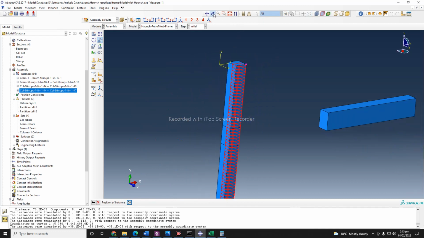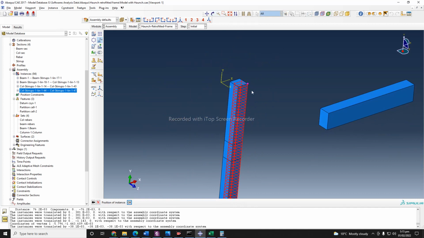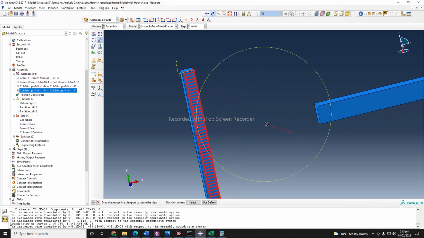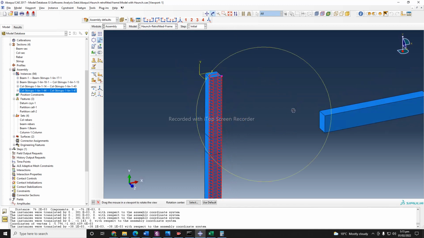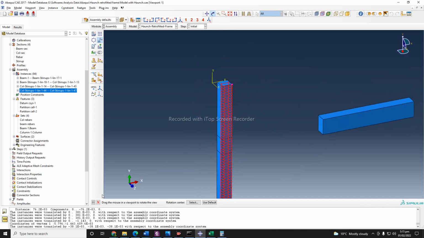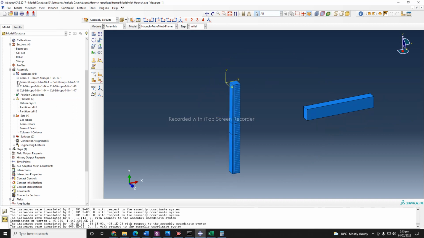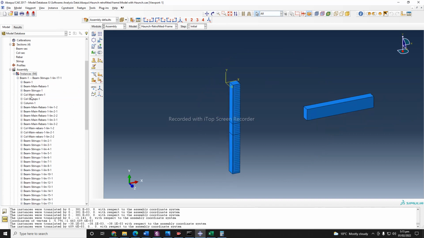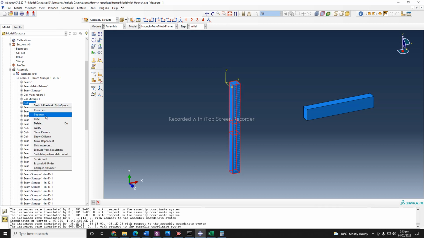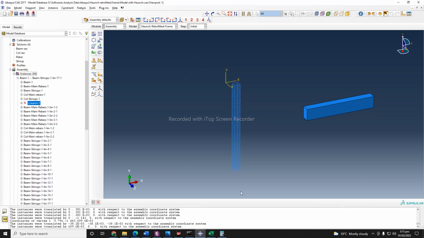So now I need to move this point in the negative y direction, negative z, and also in the negative x direction, but how much? 1.5 inches. Press OK. Let's again suppress my column because I want to select all my rebars, so I need to suppress my column.